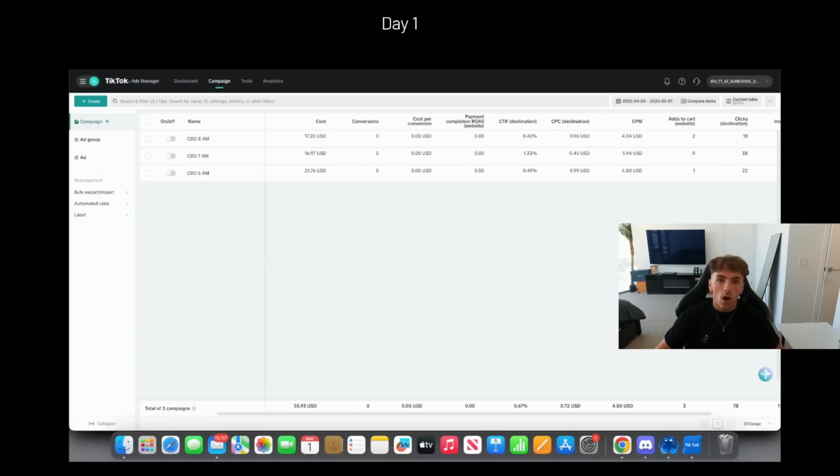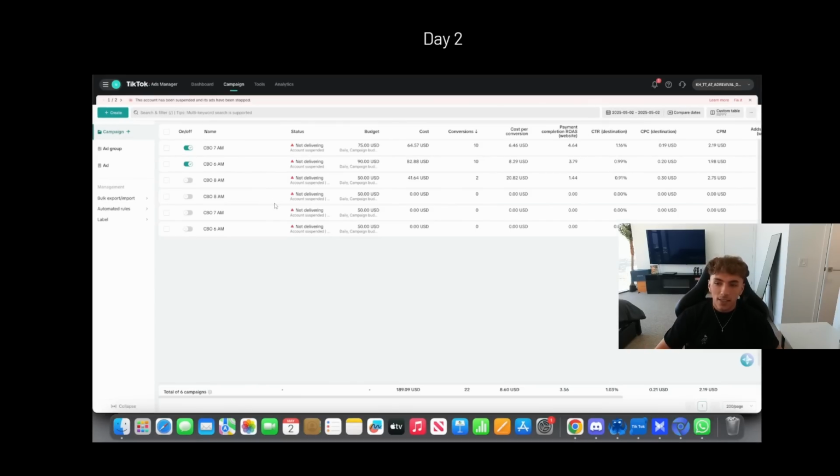What I did was turn all of these campaigns off and reduplicate all of them for the next day. You can see here on day two, I had the exact same campaigns set up, just duplicated them, and I ended up getting all of these sales like I showed you earlier. We got 22 sales at an $8 CPA with the same exact campaigns.